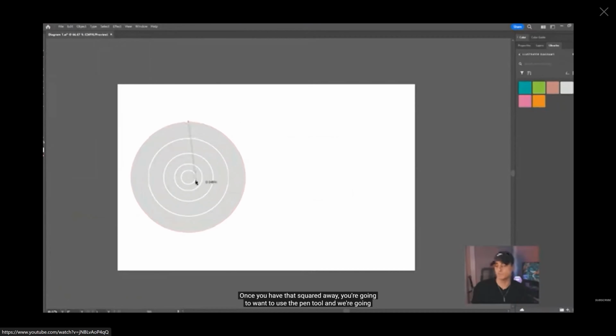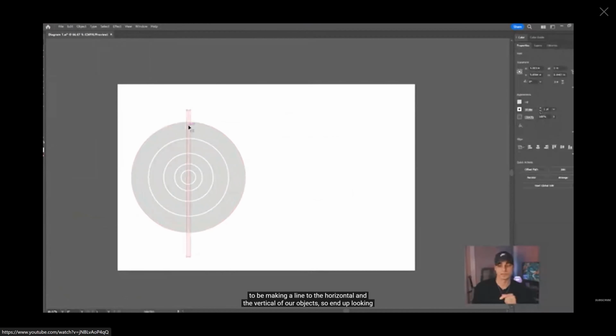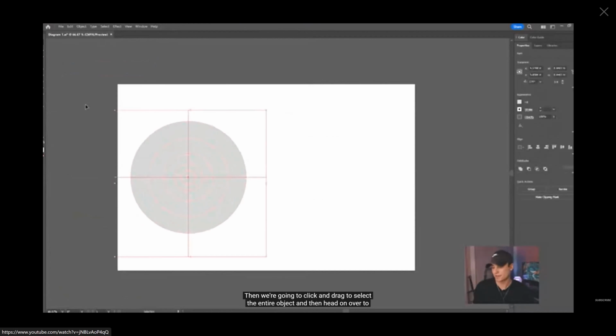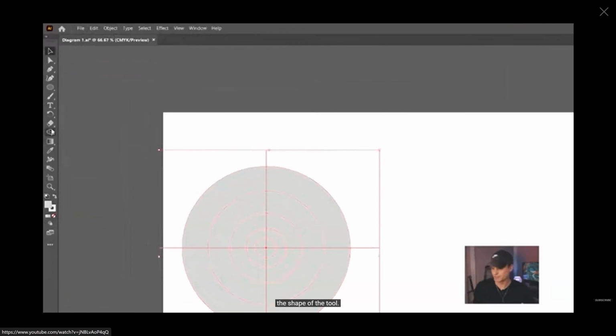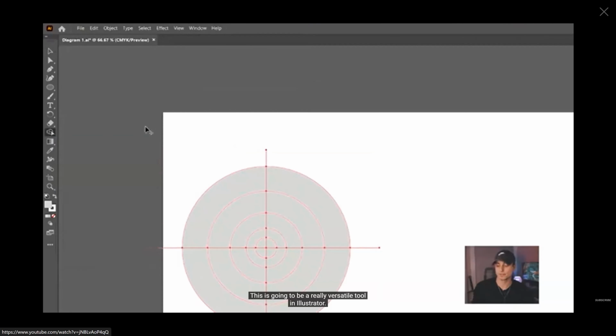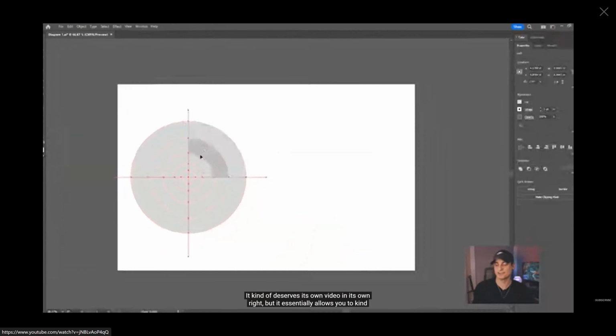Once you have that all squared away, you're going to want to use the pen tool, and we're going to be making a line through the horizontal and the vertical of our object, so it will end up looking kind of like a bullseye. Then we're going to click and drag to select the entire object, and then head on over to the Shape Builder tool. This is going to be a really versatile tool in Illustrator. It kind of deserves its own video in its own right, but it essentially allows you to kind of separate ideas and shapes and also delete them as well.